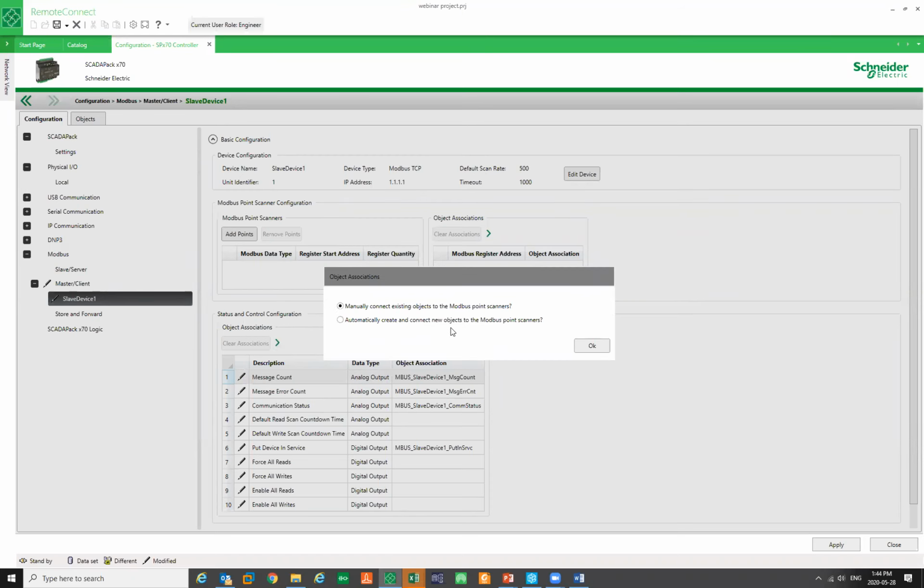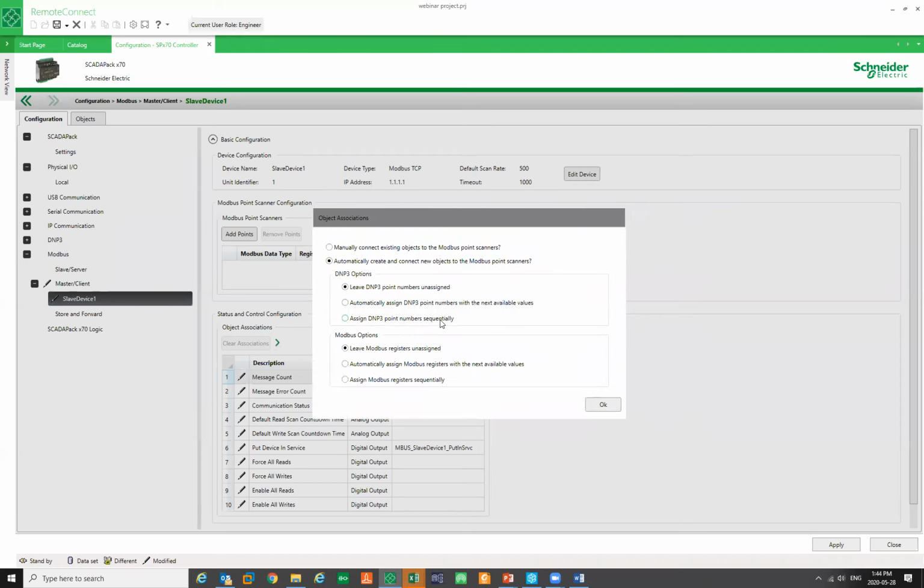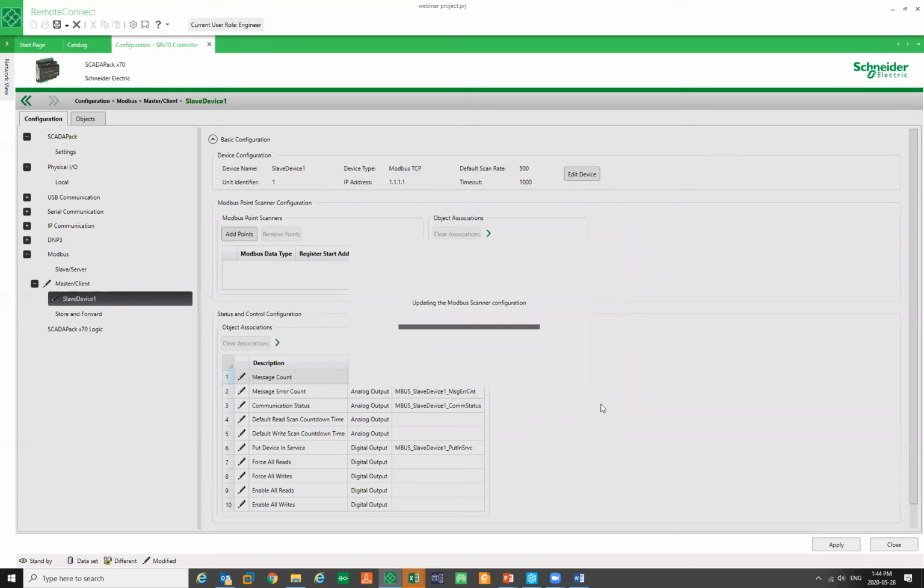We're bringing in values from a remote device. If we want to use that information, we're going to need to connect them to an object. And what I'm going to do is just have the software automatically create those object names for me. So I could obviously go back and change those at a later date. It would also, if I wanted to, assign Modbus addresses to those for me as well. I'm not going to do that. I'm just going to choose OK here.